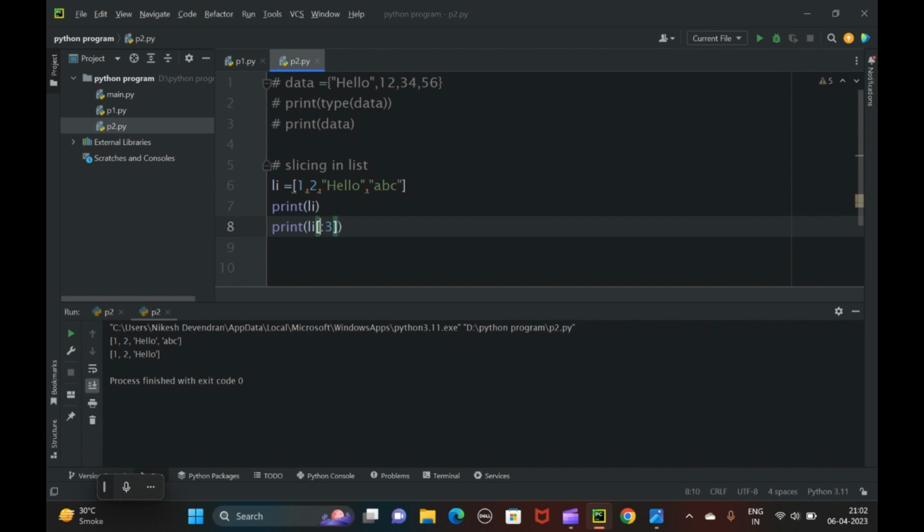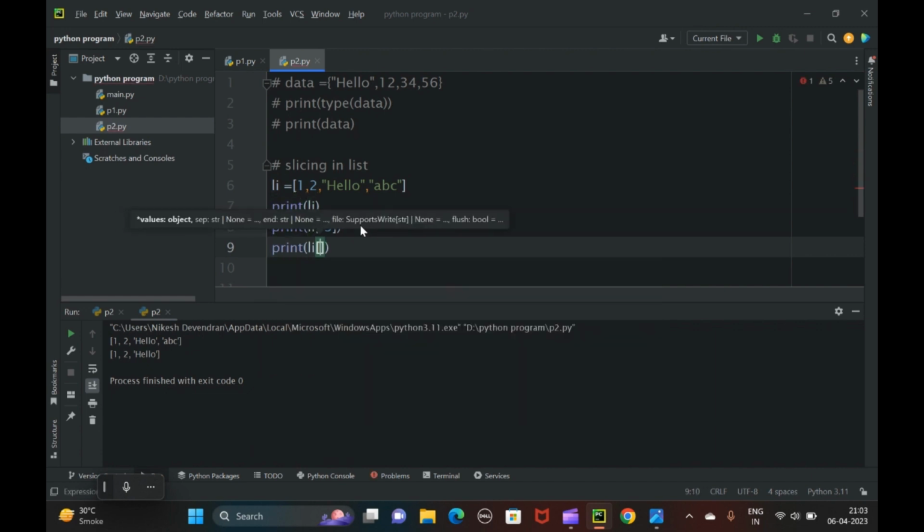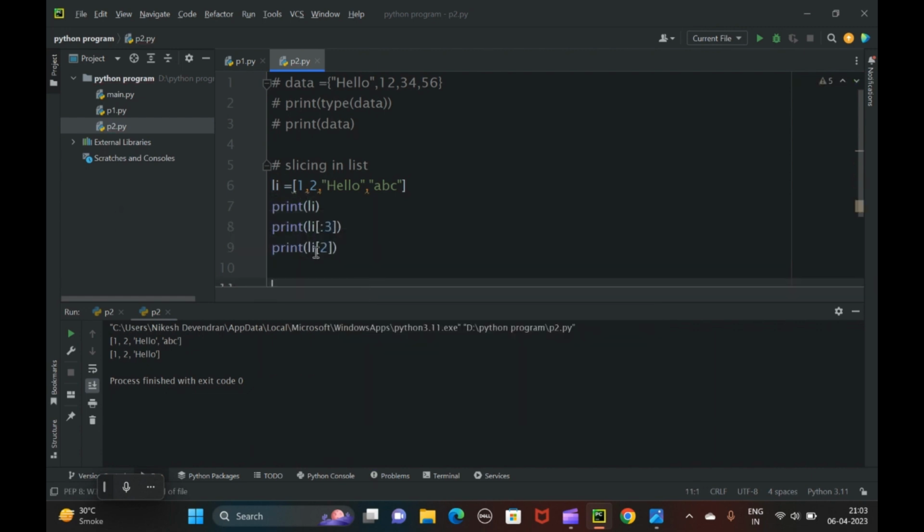If you do not give 0 here and simply write colon 3, then also it will provide the elements till 3, because the initial position is taken as 0 by default, so we do not have to provide 0. Another way, if you want to get the element of only the second position, you give li and target the second position. When we run this we will get the element which is present in the second position. You will understand this more properly.